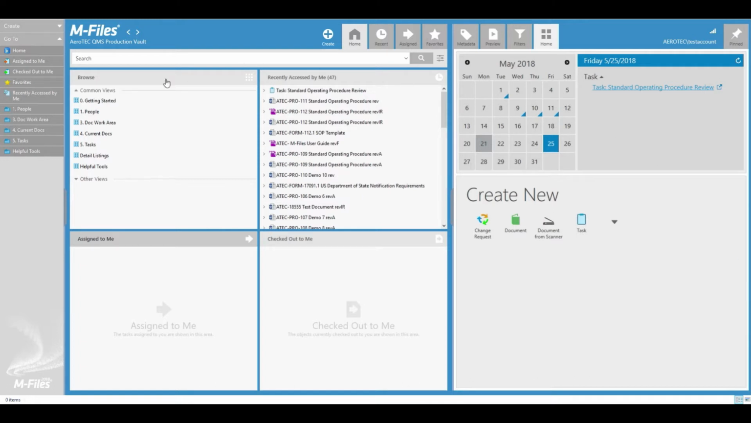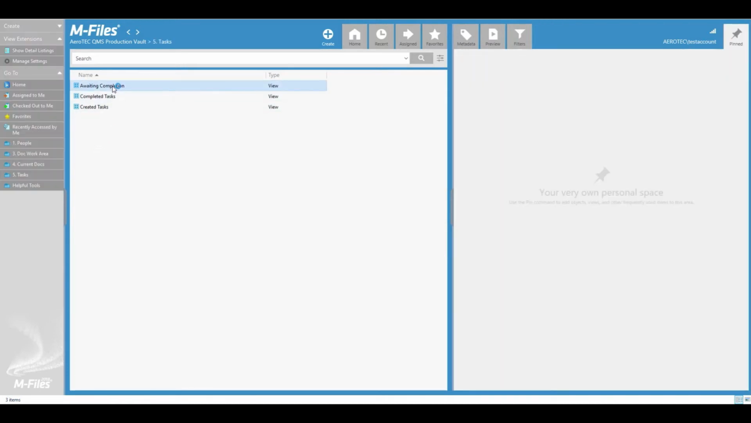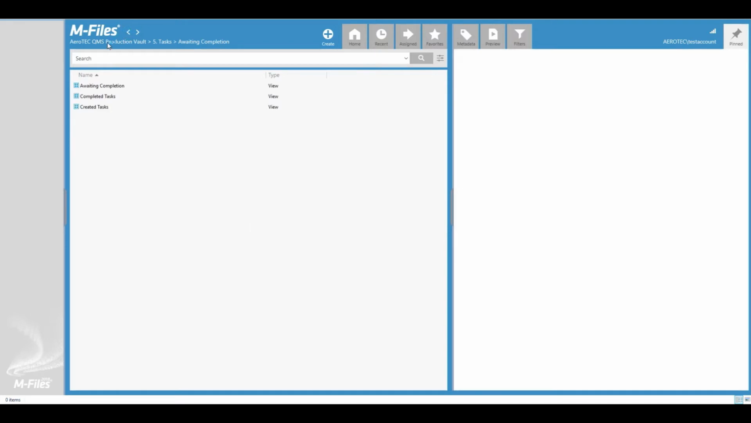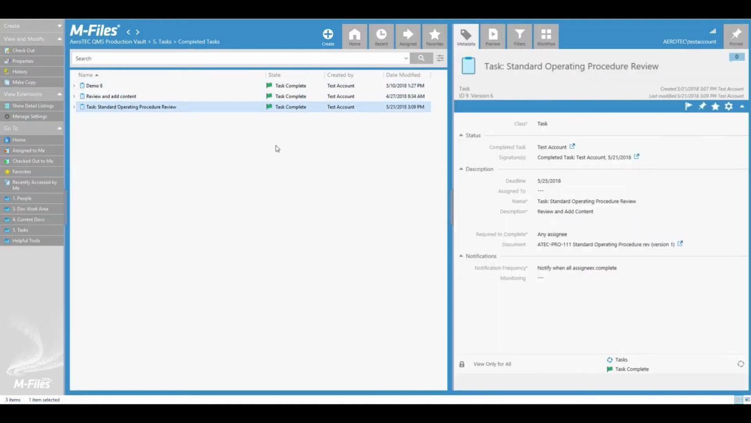You can click under the common views for task. You can see tasks that are currently awaiting completion for you. I don't have any currently waiting for me. If I was to go back now, I can see completed tasks. These are tasks that I have completed. As you can see, this is the one on the bottom that I just completed, and you can see the status as complete.